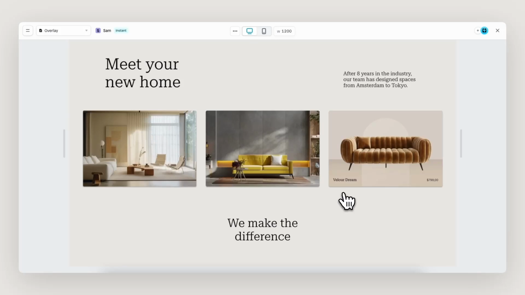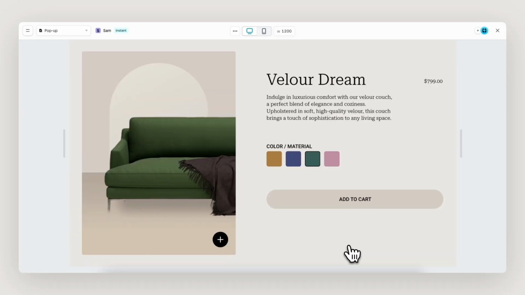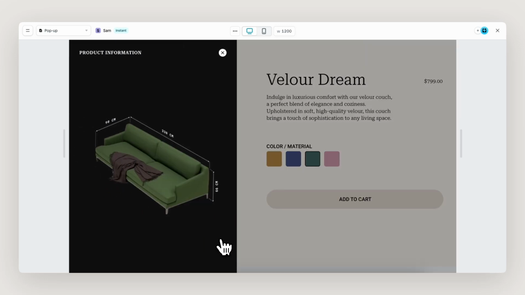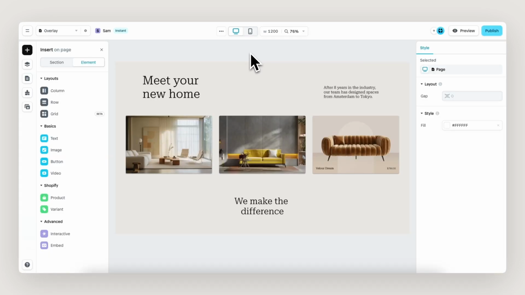Hi there, my name is Sam, and in this video we're building a discount pop-up like this, and we're going to create a pop-up to share more product information connected to the product meta field. Thanks to the all-new overlay feature, creating pop-ups like these is both easy and fast. So let's dive in. We're going to start with the discount pop-up.